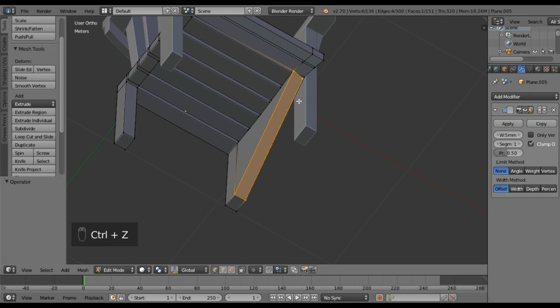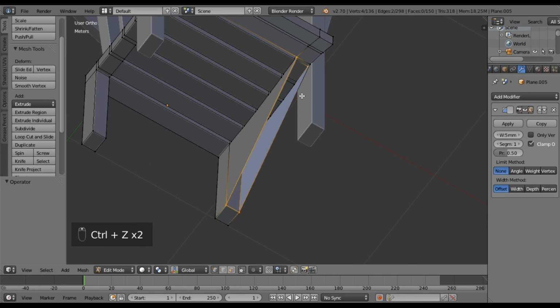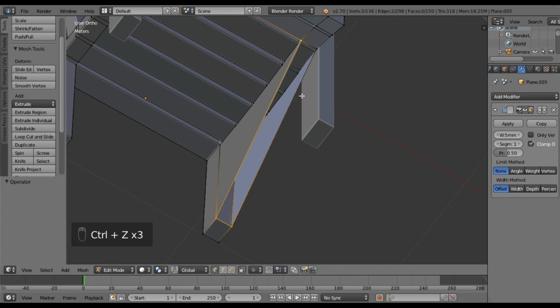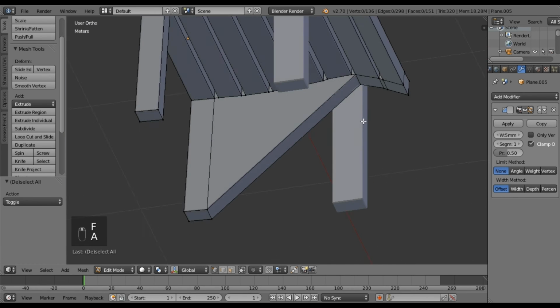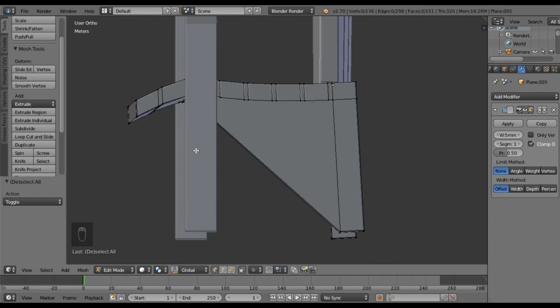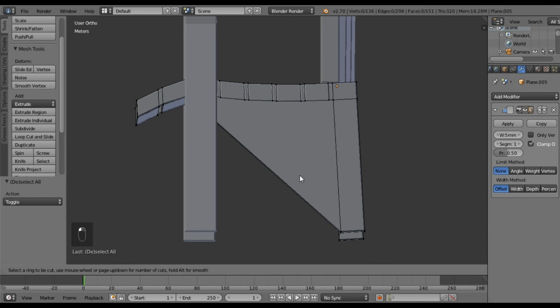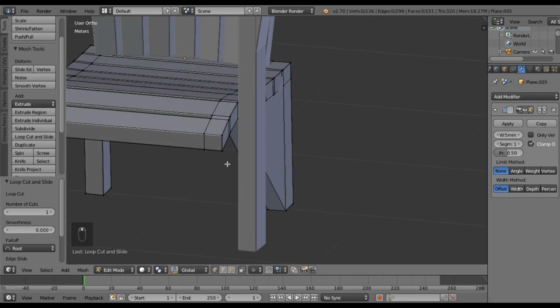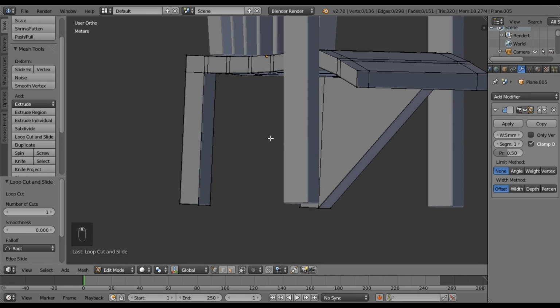Actually, looks like I messed up. Did I? Yeah, I did. Right there. There we go. Okay, so that pretty much gives us our leg. I don't think I can loop cut that, can I? Nope. I didn't think so. Anyways, we're just going to do that again for the other side.